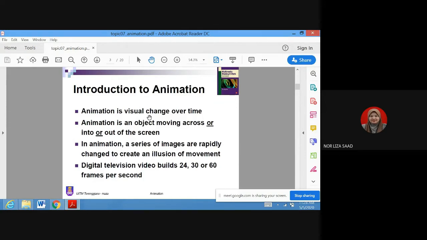Animation is a visual change over time. Animation is object moving across or into or out of the screen. Means that the camera is always stay at one location, but the object will move either across, or into, or out of the screen. In animation, a series of images are rapidly changed to create an illusion of movement. In digital television video, we can use 24 or 30 or 60 frames per second.